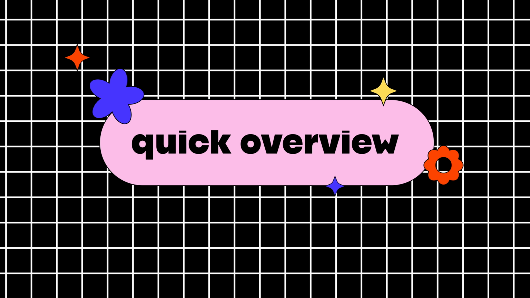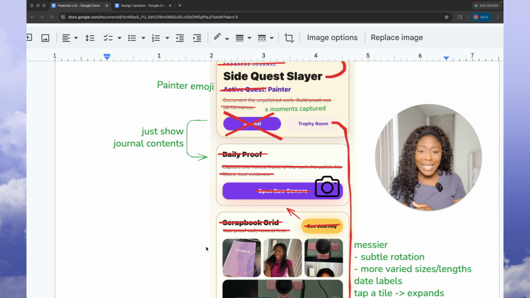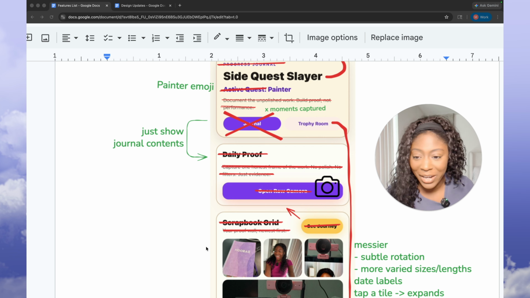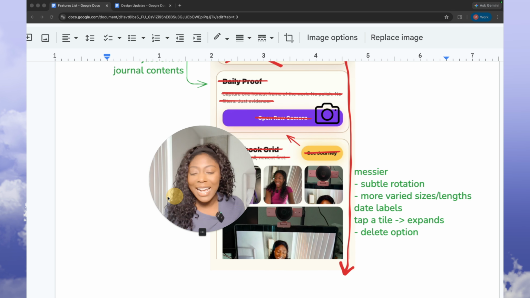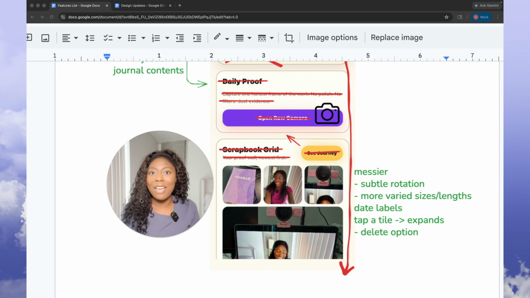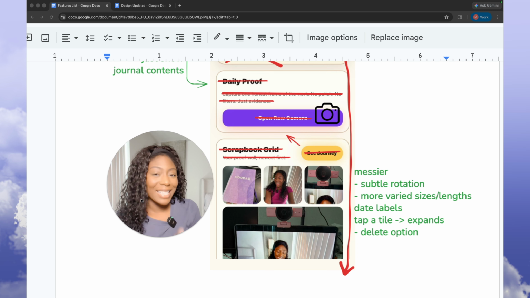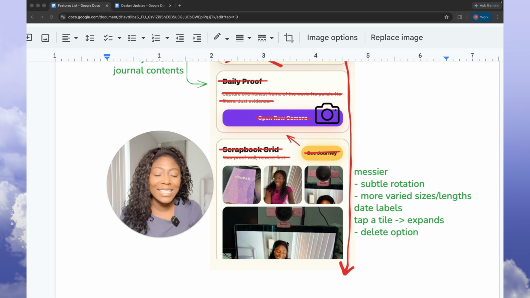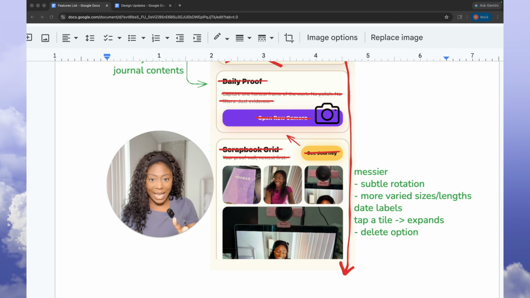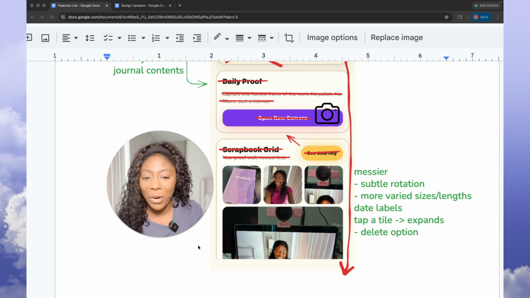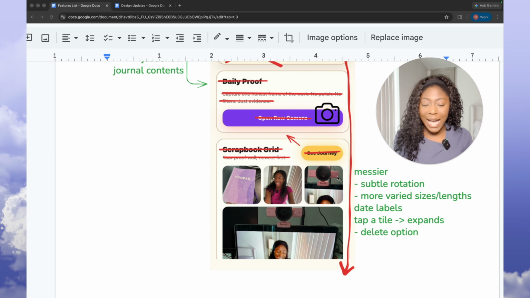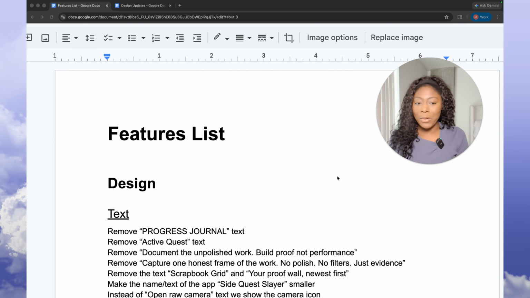But what we're gonna do is take out a whole bunch of this text, like it was just not necessary. The scrapbook grid, I think it should look more like a scrapbook. Let's have it messier, some rotations, different sizes. I think also a date of when you take the picture could be nice. And when you click on a photo, it should be able to expand so you can see the whole photo.